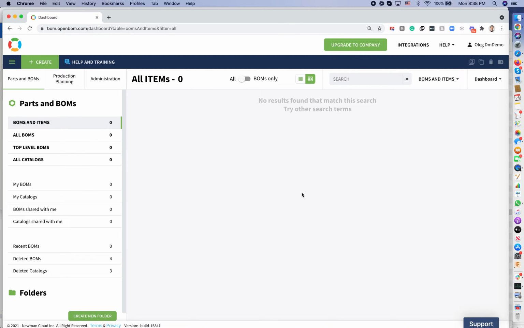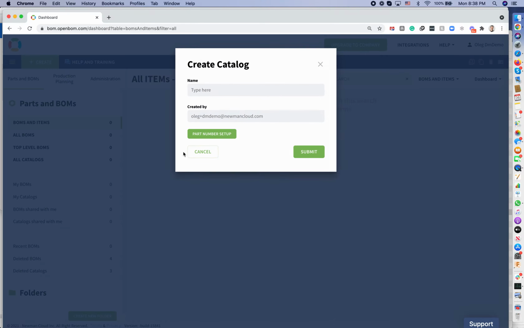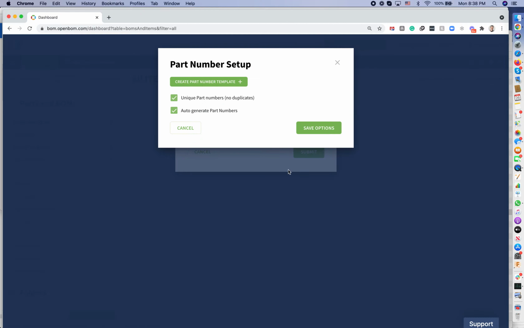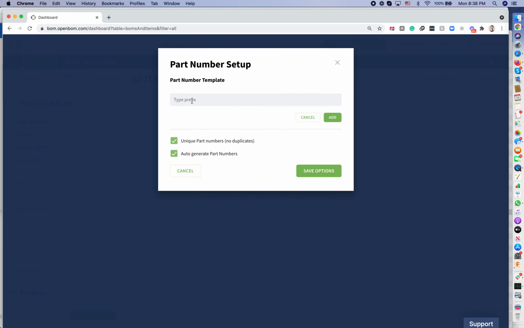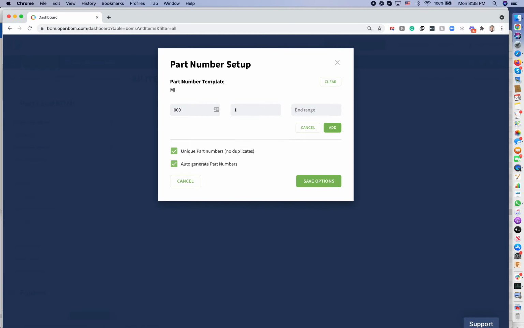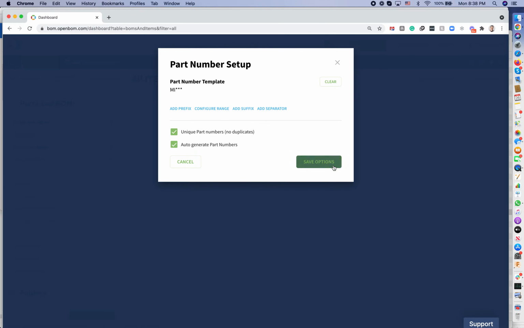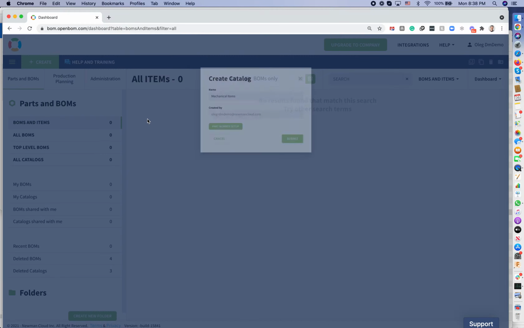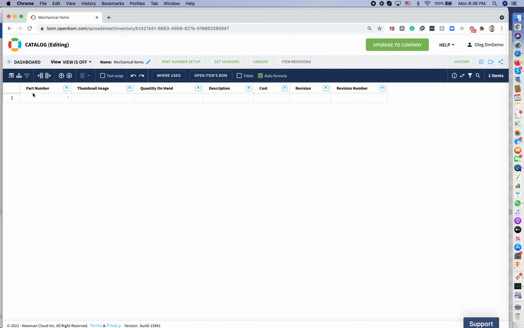So where I want to start, I really want to start from catalogs first. So catalogs is my way to define all items. So let's say I would like to create a catalog, and I create a catalog for my mechanical items. And I'm making a part number setup for my mechanical items, and I'm going with the configuration range, again making very simple steps, and you can get all defaults. You are getting a catalog for mechanical items with default properties.